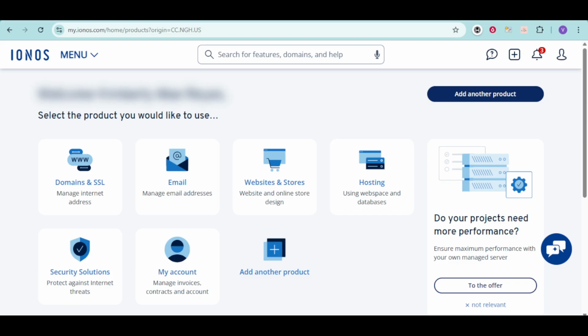First, make sure you're signed in to your Ionos control panel in your web browser. This is the main dashboard where you manage your domains, hosting, and any other services you have with Ionos. If you're not already logged in, go to the usual Ionos login page, enter your credentials, and once you're in, you should land on the main overview screen.